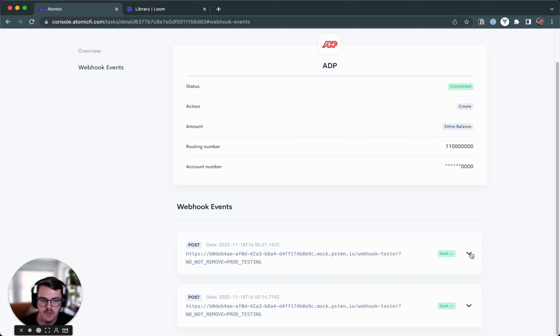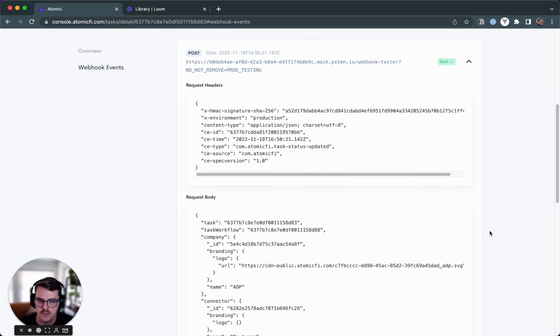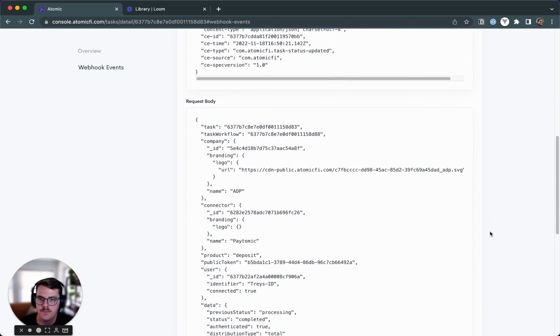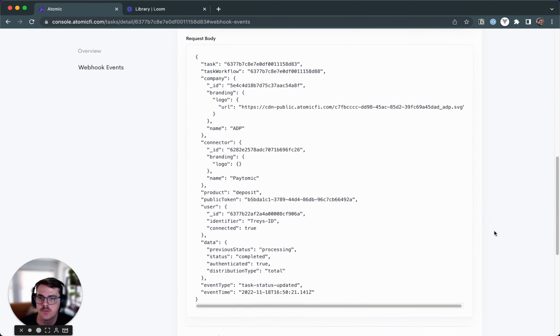So you can see more details by expanding this card with this caret drop down on the top right, and you will see all of the data that we send out in each of the webhooks. So you'll see the request headers, so all the CloudEvents headers that we send out, and any other headers that correlate to this particular webhook. You can scroll down a little bit further to the payload of this particular webhook.